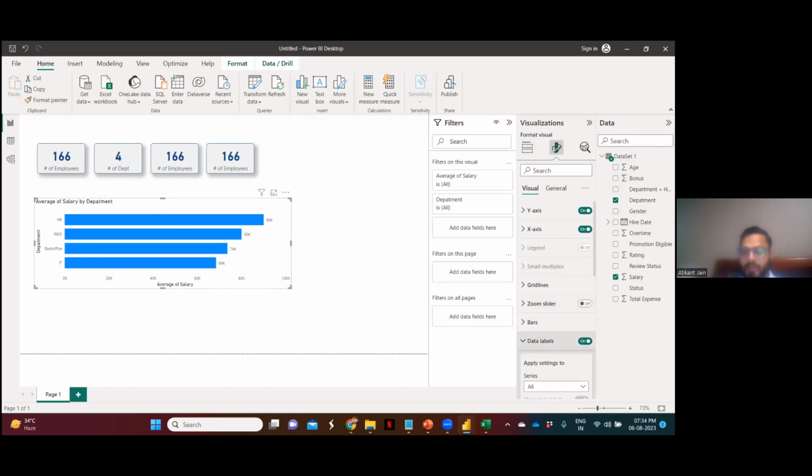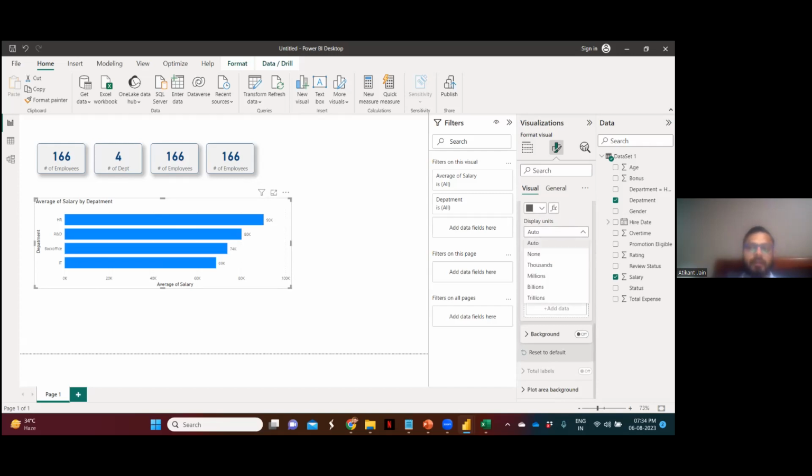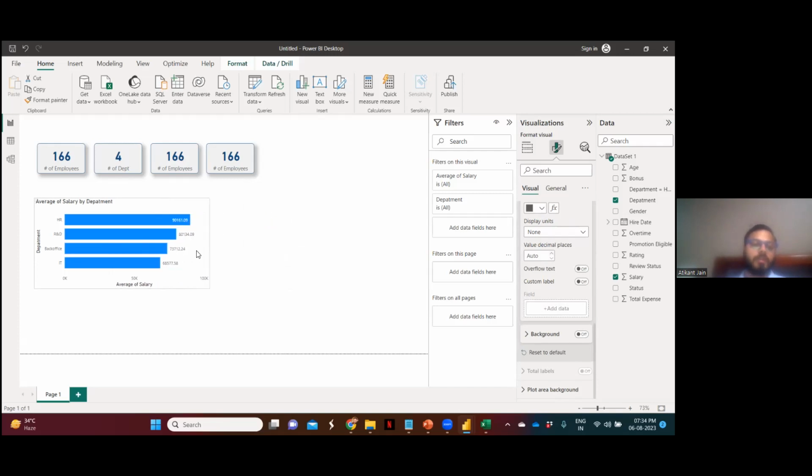So from the data label, I'll go to values, display unit. I'll click none. I don't want any display unit, right? So now I got 90,161.09 for HR. For R&D, the average salary is 80,134.09. So this bar chart is showing me this amazingly. You're instantly getting what my average salary is.